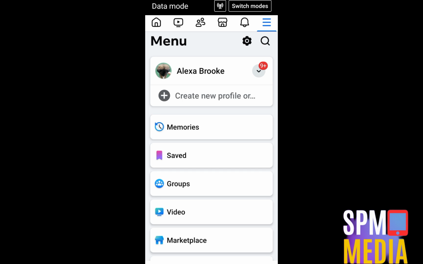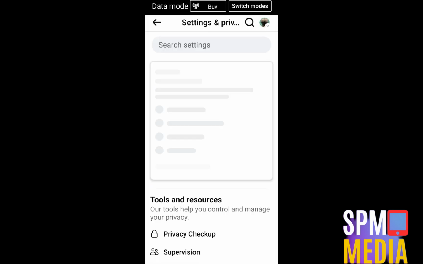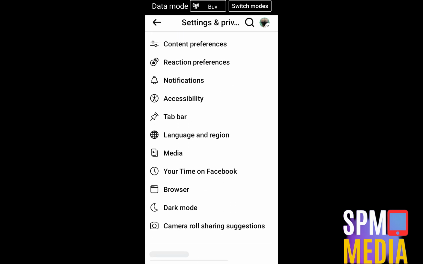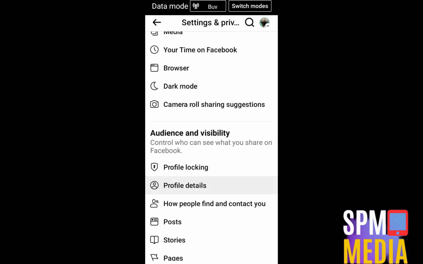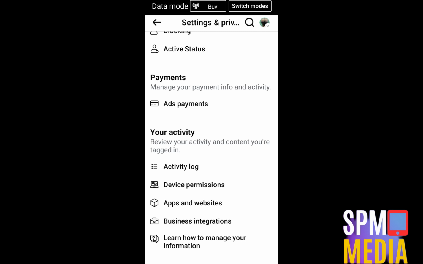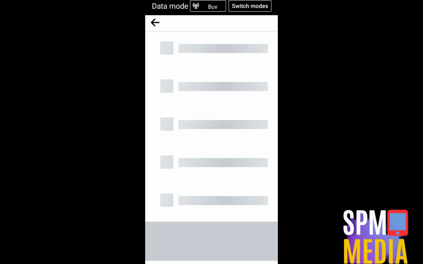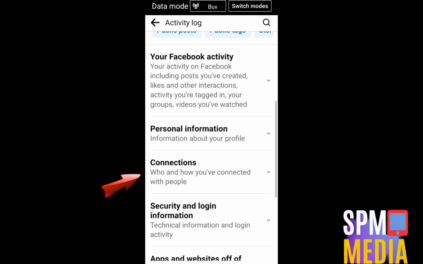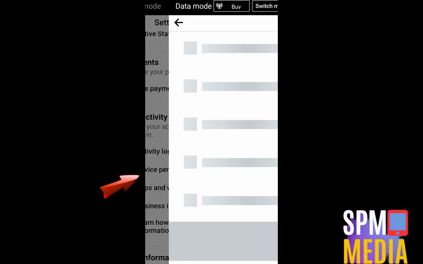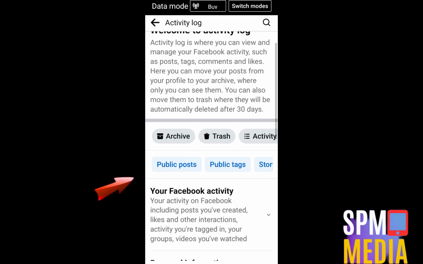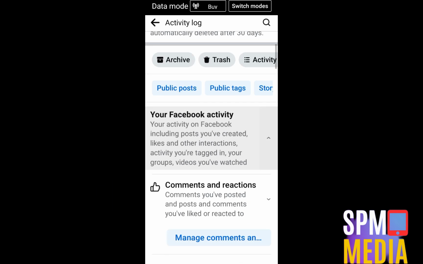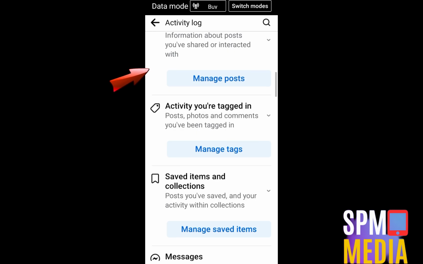So once you tap this gear icon and go to settings and privacy, you have to scroll down and look for your activity. So under your activity, you see this activity log. Click this one. And what you're going to do here under activity log is look for your personal activity. As you can see, there are tons of different activities here, public posts and so on. But you have to look for your Facebook activity and look for post or manage post here.